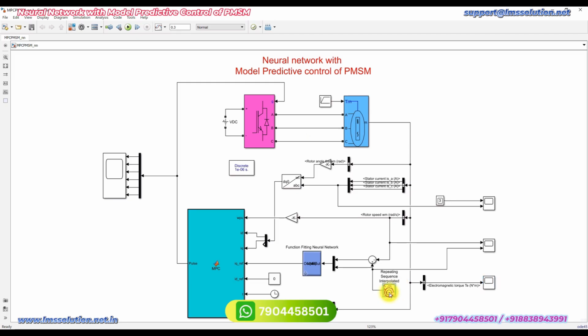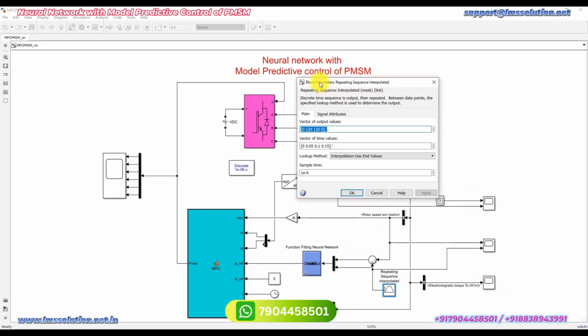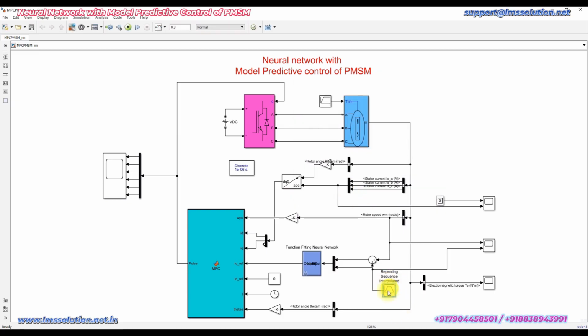Here you can see that I created the reference speed command. From 0 to 0.05 seconds, the speed starts from 0 and goes to 120, and then from 0.05 to 0.1 it maintains 120. From 0.1 to 0.15 seconds, the speed decreases from 120 to 0, okay. Based upon that, it is given as the input for the neural network.